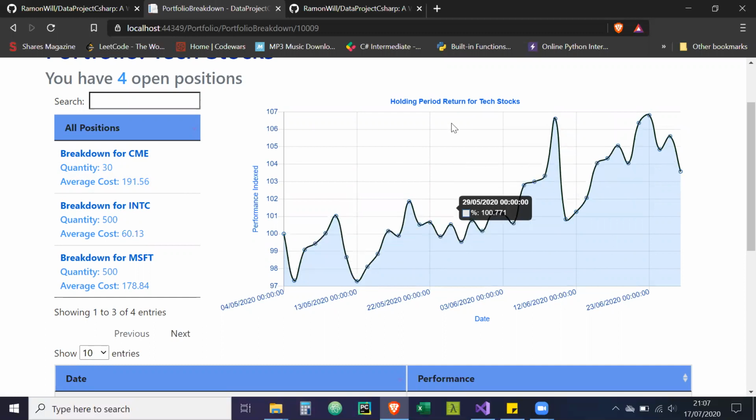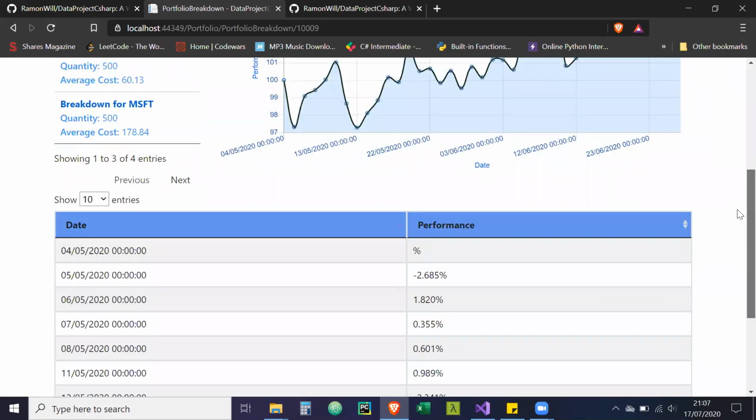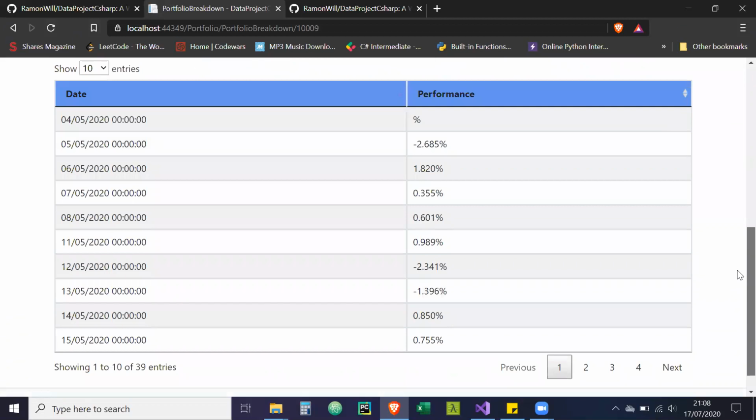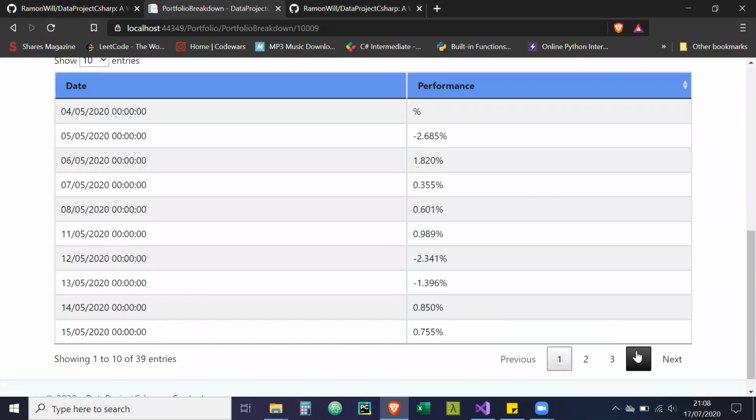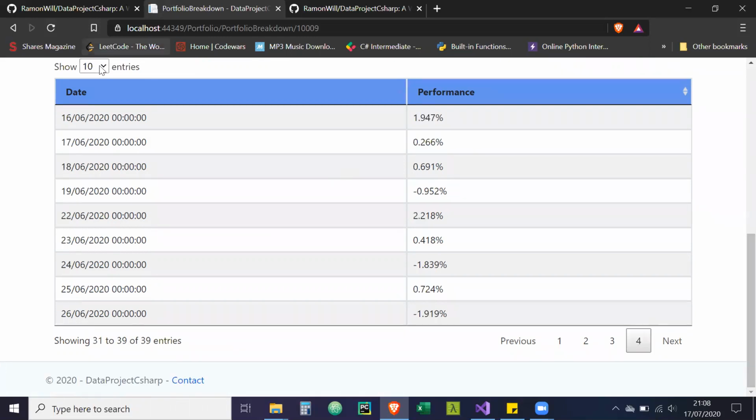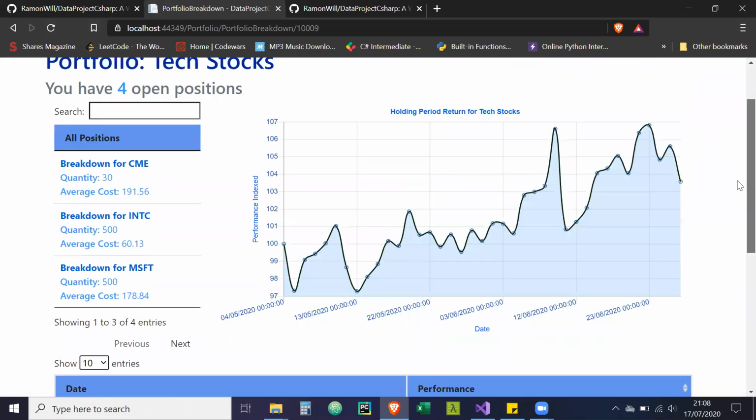And the calculation used for that is actually your holding period return and how to calculate that as in the code. And then another thing as well is you've got the data table of your breakdown of your whole portfolio pretty much. You can adjust as many entries as you want.